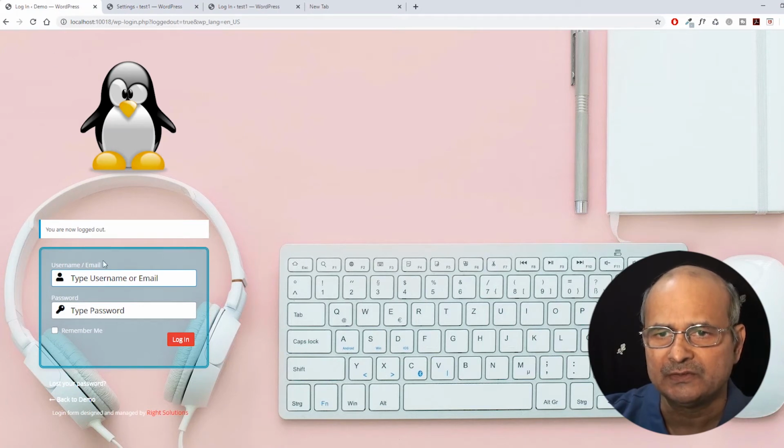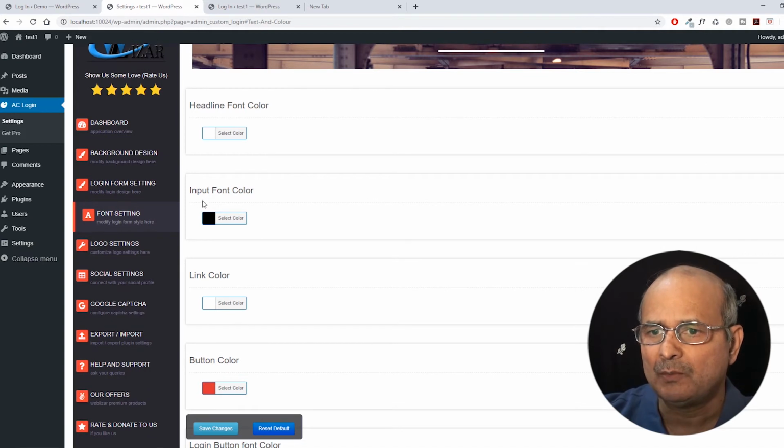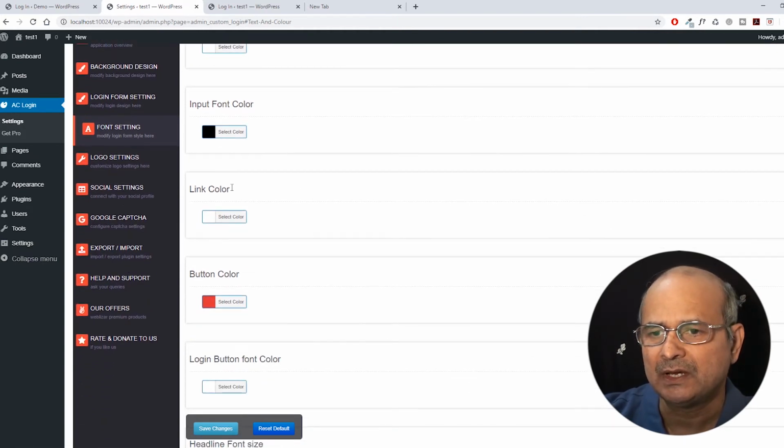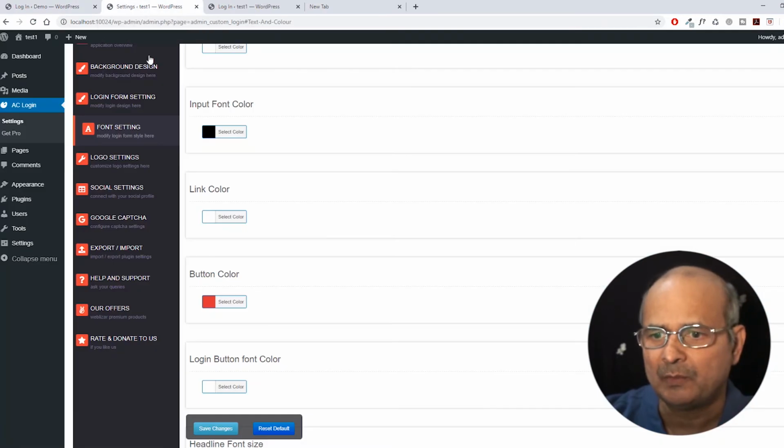This is the headline font color. You don't need to change it. Let it be white. And the input form color is black. You don't need to change it. Link color, yeah, it doesn't matter. They're talking about this link here. So I believe it looks fine, goes with our background.